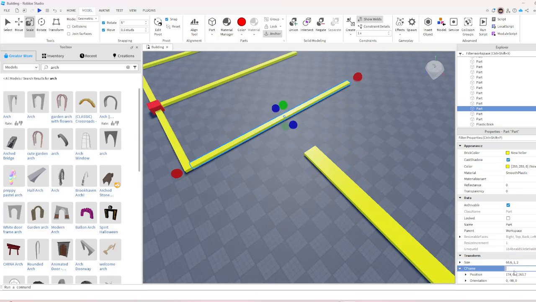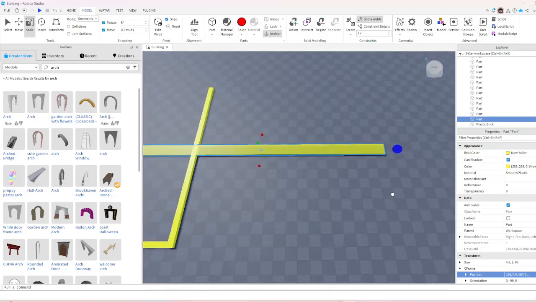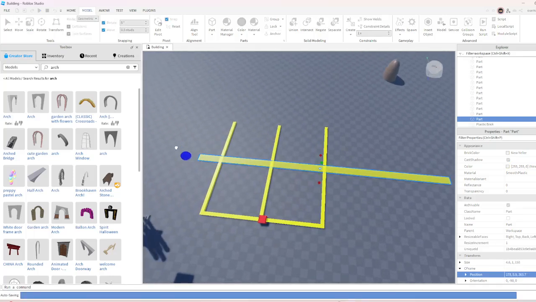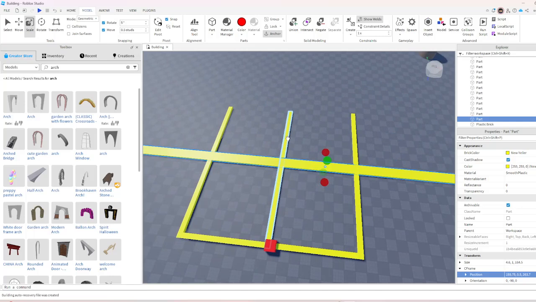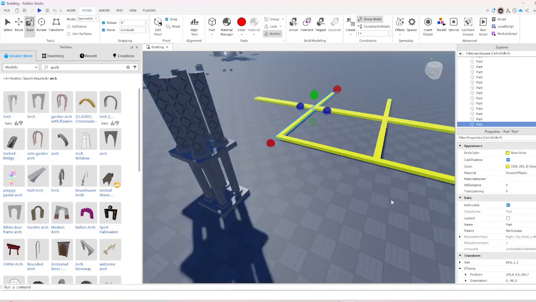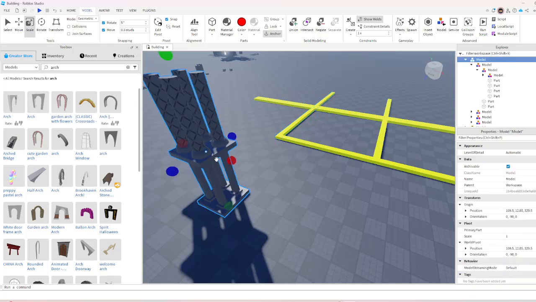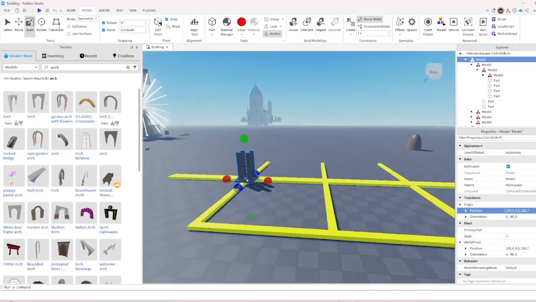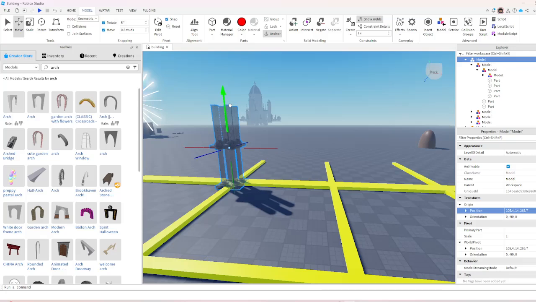Go to CFrame position, copy that, and then put CFrame position, copy that. Boom. See, perfectly centered. You don't even have to worry about being slightly uneven. You can just do it perfectly. Now I'll select this part and I'll go down to CFrame position and I'll copy that and I'll go here to world pivot, or no, origin, and I'll put that in origin. Boom. Boom. Perfect.